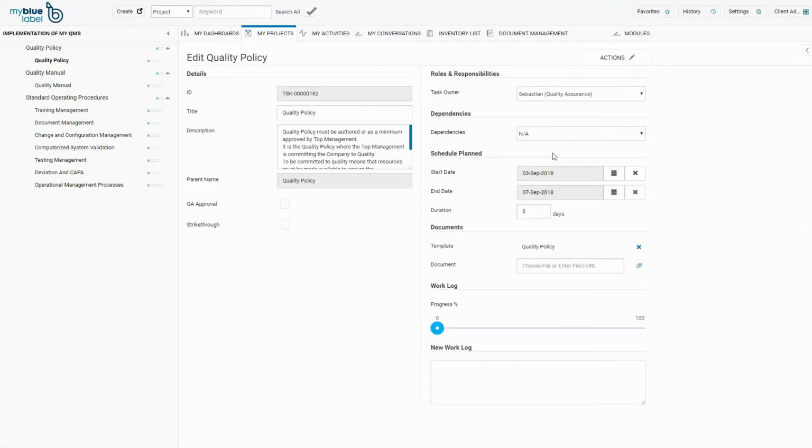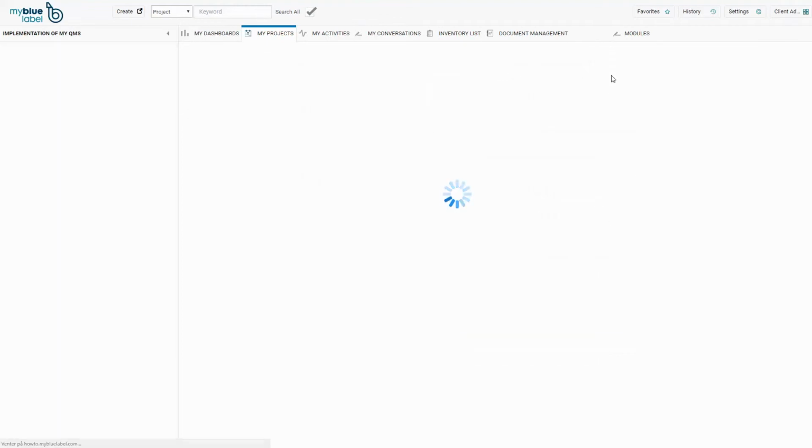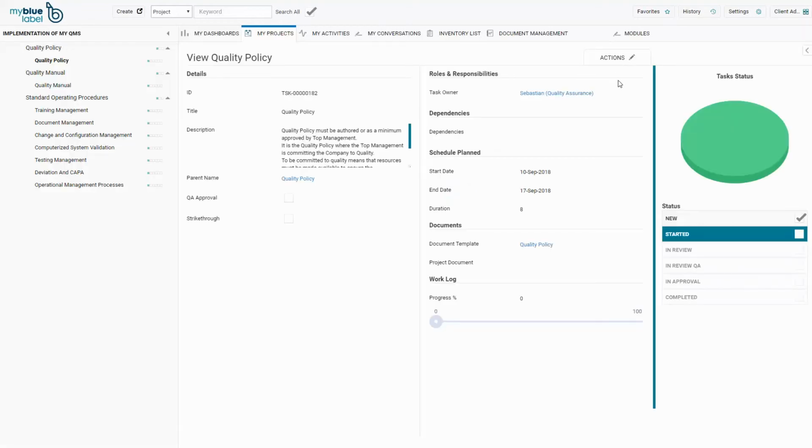In the plan schedule, I select a new start date and end date. Notice the duration is automatically updated. I click Save under Actions. The users who can change status of a given task is based on task ownership and project roles and responsibilities. We'll now change the workflow status from status new to status started.